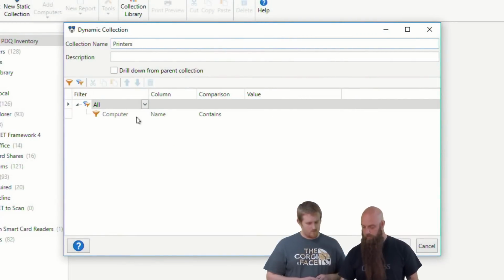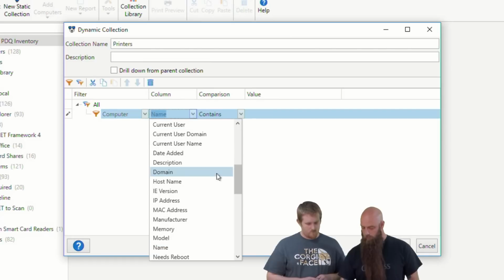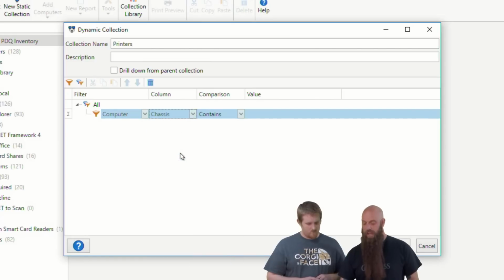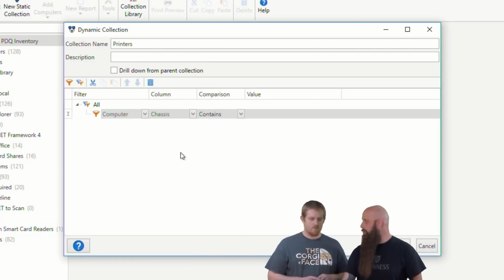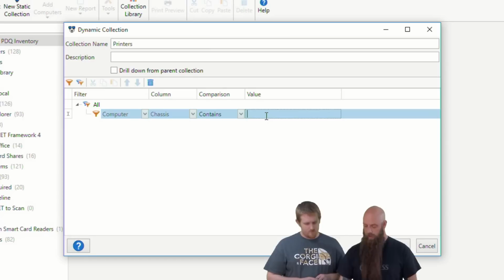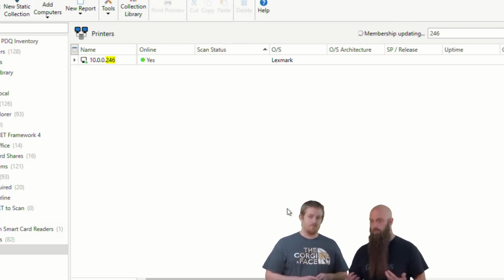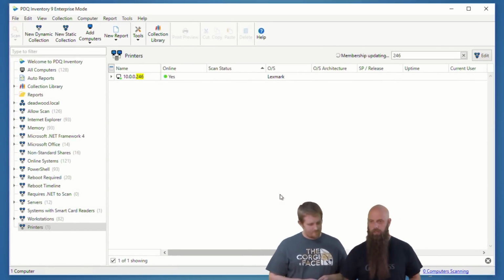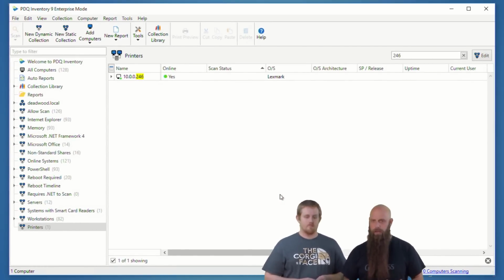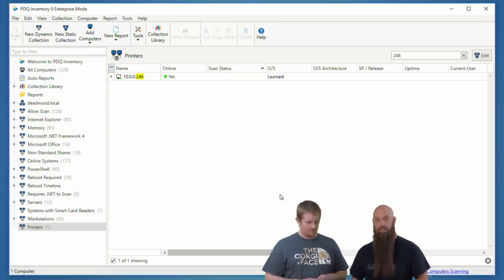Maybe go printers. In this case, we said chassis, so you go to your computer table. Chassis contains printer, and this should hold one device. All right, so the best practice is to define a standard, and then stick with that.